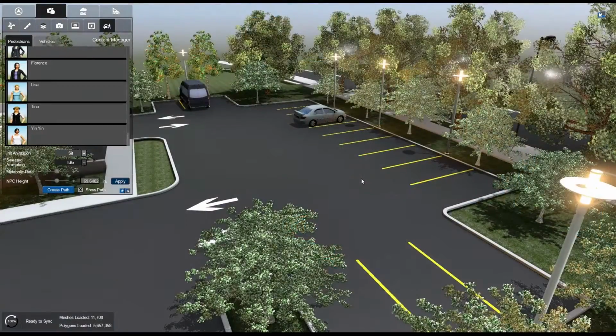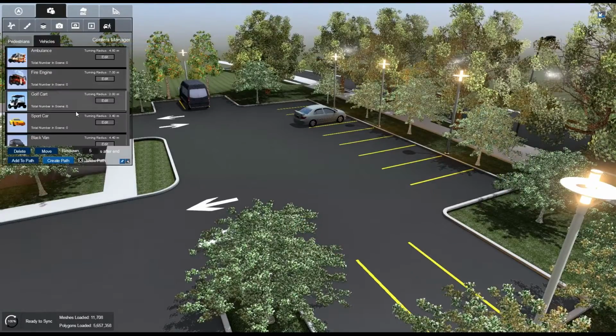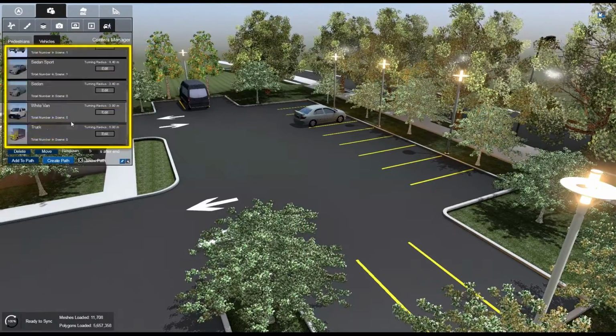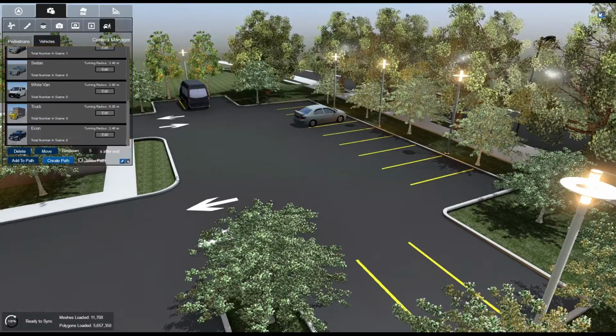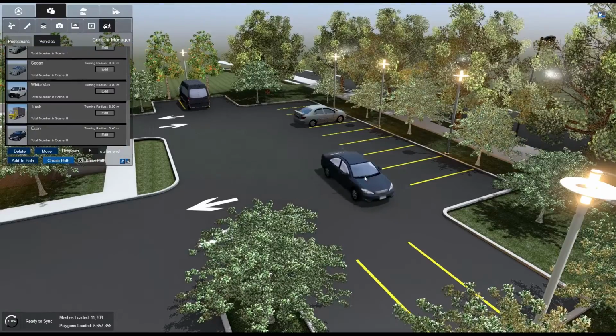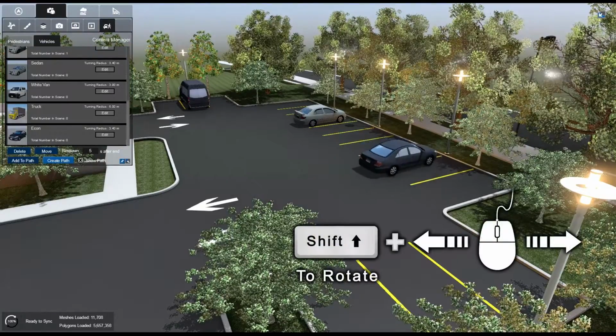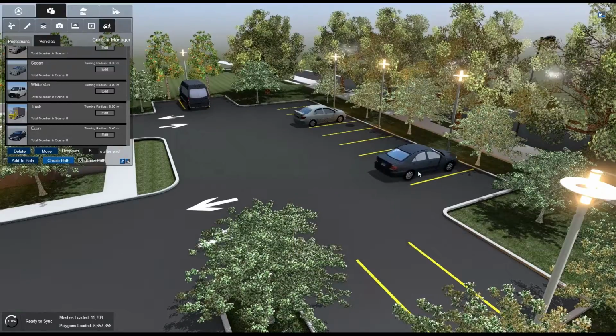Vehicles can be placed in the same manner. First, select the Vehicles tab. Next, select your desired vehicle from the gallery. Move your mouse pointer to select a placement location. Hold Shift and drag the mouse to rotate the vehicle, and click to place.